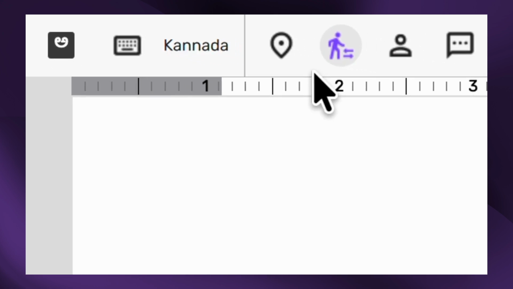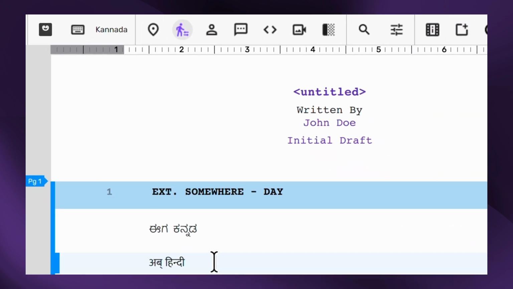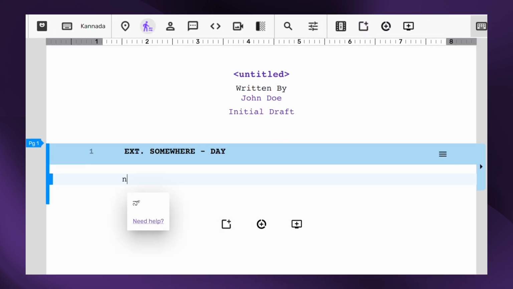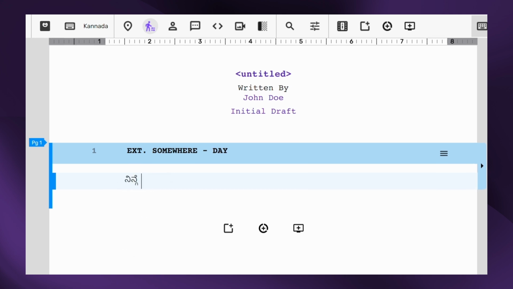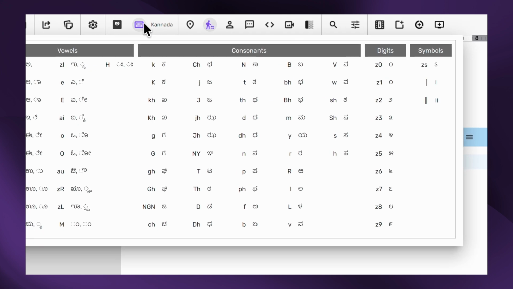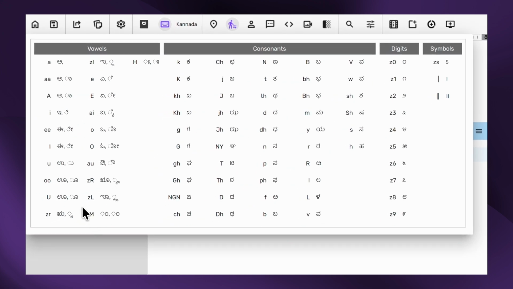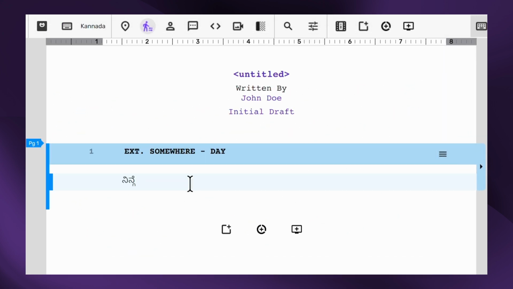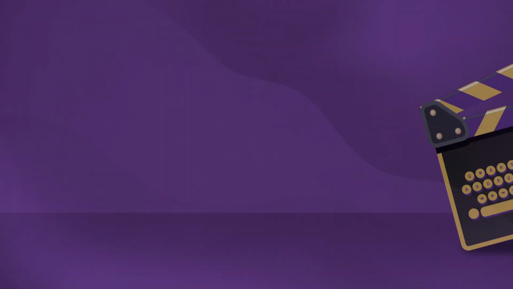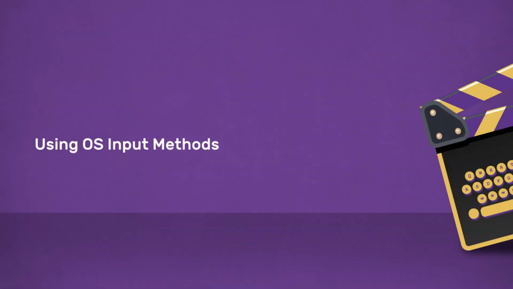The default built-in transliterator is almost phonetic. Sometimes the correct transliteration may not be obvious until you look up the alphabet mapping table and figure out the right combination to use. If you prefer using phonetic transliteration, then you can configure OS input methods with languages in Scrite.